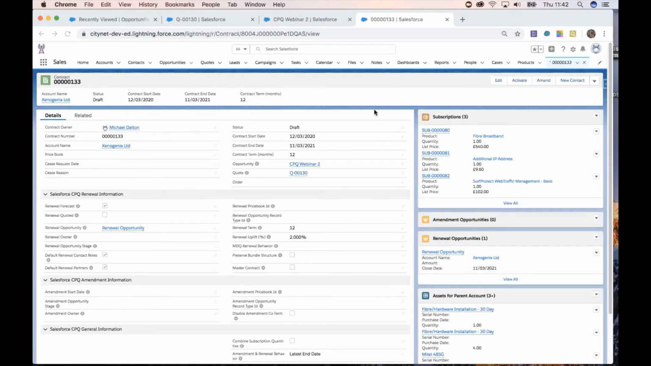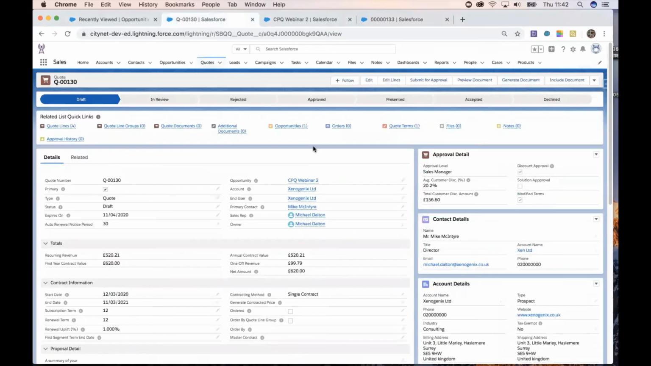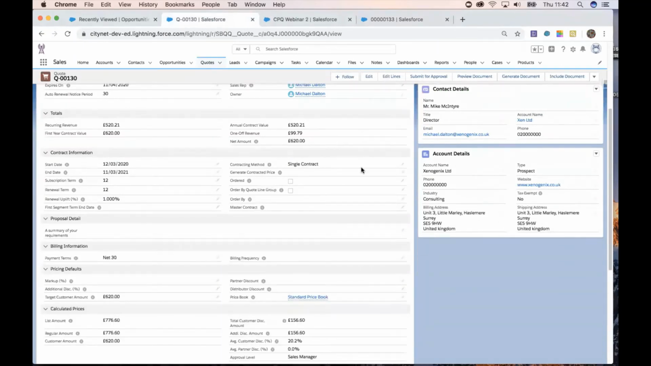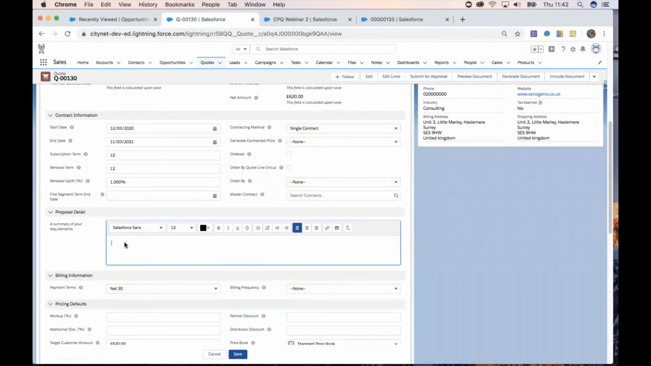Typically, if I just go back to the quote, you can see I've got a section called proposal detail. At the moment, it just has a summary of your requirements. I can have a bunch of rich text fields here, and I can write out what you're talking about there. Let's say summary requirements, what the benefits are, etc. And I can merge that onto the template document, if I have those merge fields on the template. It's a requirement we get all the time.